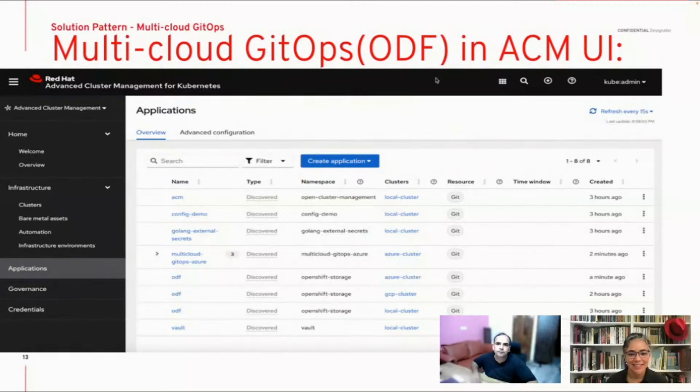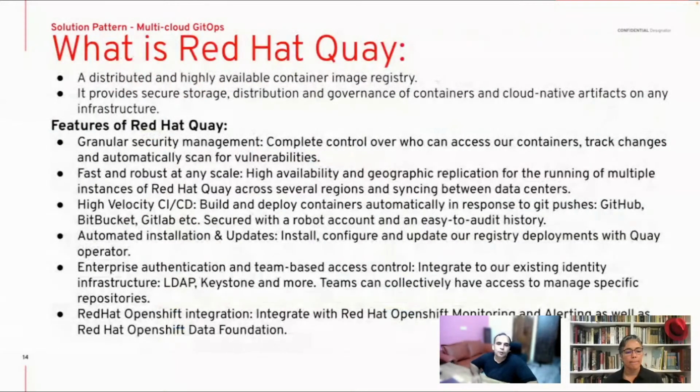Okay. So moving to the next one. What we are going to do is use Red Hat Quay. Red Hat Quay is basically the container registry which is highly available and distributed, and we'll be installing that with ODF as the backend, so we can store our container images in Red Hat Quay.